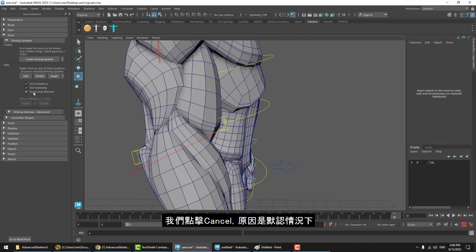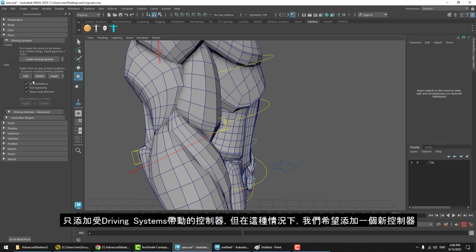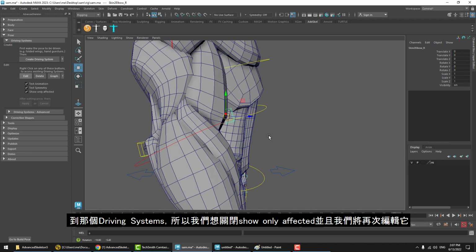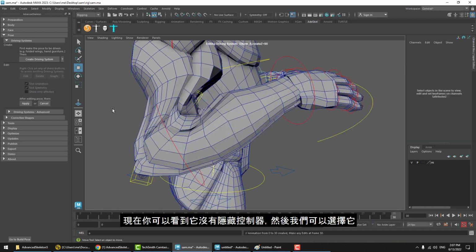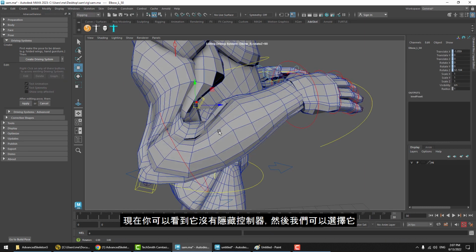The reason for that is that by default, there's an option on here that says show only affected. And that's quite useful when you're editing driving systems, that you only see the controllers that are affected by that driving system. But in this case, we want a new controller to be added to that driving system. So in that case, we want to turn off that option to show only affected. And again, we'll edit this driving system. And now you can see it's not hidden the controller.